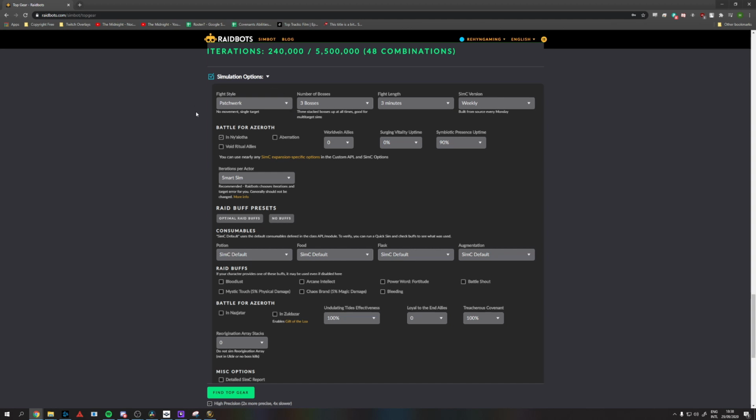Patchwerk is a fight that's standing still. It's like a DPS race. No movement, no mechanics. There's a bunch of different ones here. So Dungeon Slice imitates doing a Mythic Plus or something similar. Fights with light movement, heavy movement, Hectic Add Cleave, Beast Lord or an Ultraxion style fight. I wouldn't use the Hectic Add Cleave or the Dungeon Slice. I would focus mainly on Patchwerk.